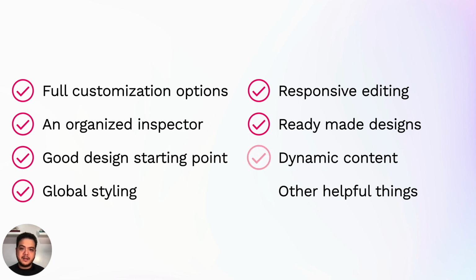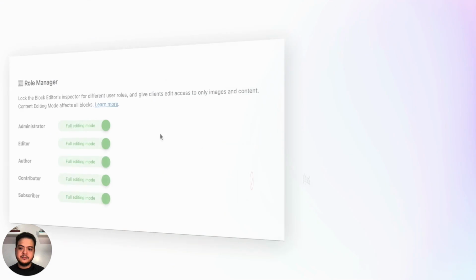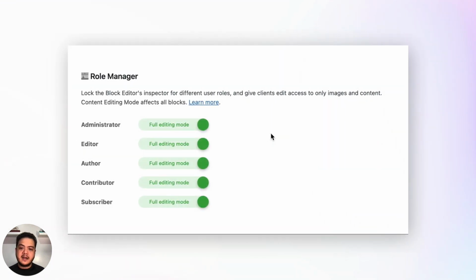So that's dynamic content. Lastly, Stackable provides other helpful things too. Like for example, if we're making websites for clients, one of the great things that some page builders do is provide a role manager. Now, Gutenberg doesn't have anything like this either. But with Stackable, you can pick who has full editing access in Gutenberg.